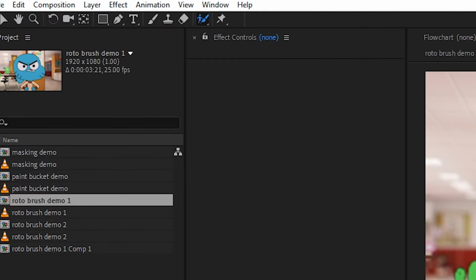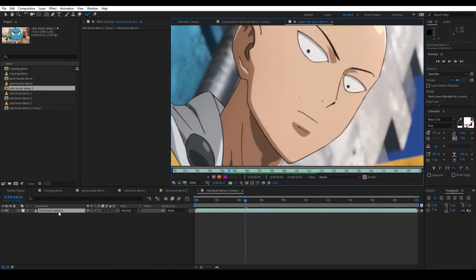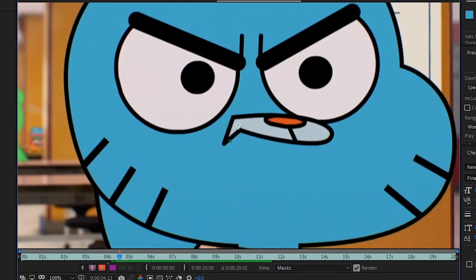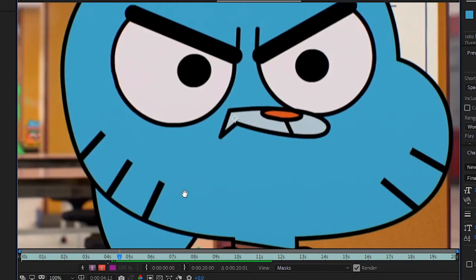Now, select the Rotobrush tool, and double-click the layer to open up the layer view. When you hover over the clip, your cursor should appear as a green circle with a plus in the middle. The size of the circle indicates the size of the Rotobrush stroke, and the green plus indicates that anything you draw on will be masked in. You can hold Control and drag to change the brush size, and if you hold Alt while drawing, it'll mask out anything you draw on instead of masking it in.